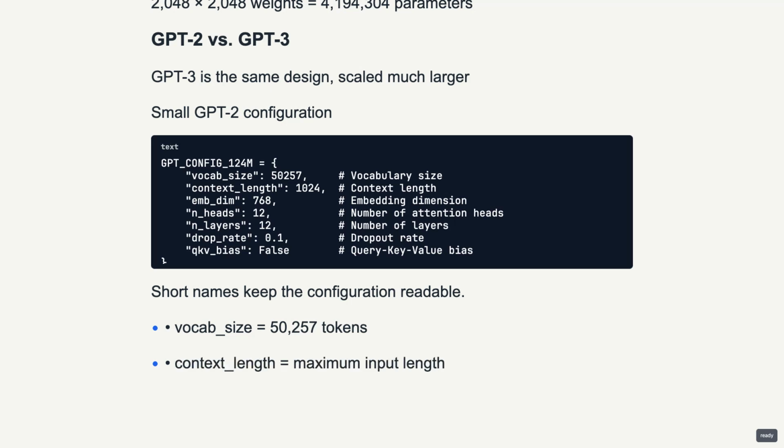This is the longest token sequence the model can handle at once. Positional embeddings depend on it, because the model needs a separate position for each step in the context window.